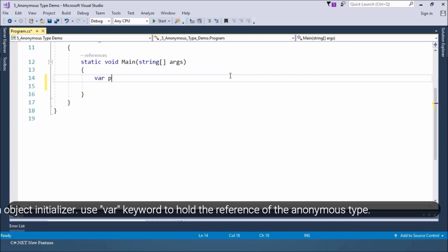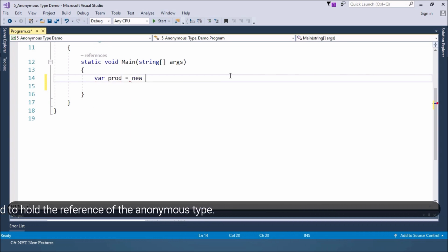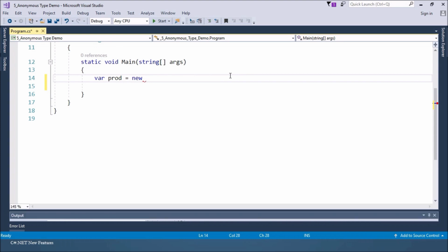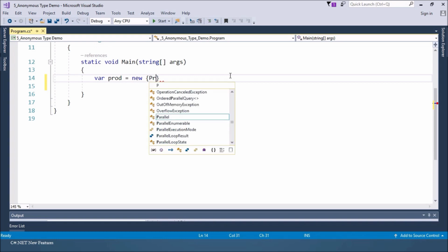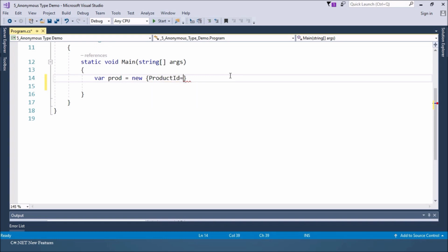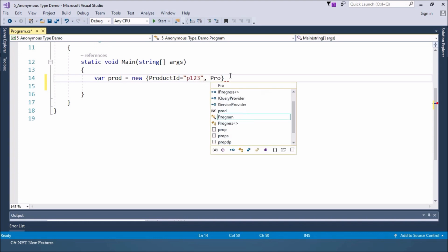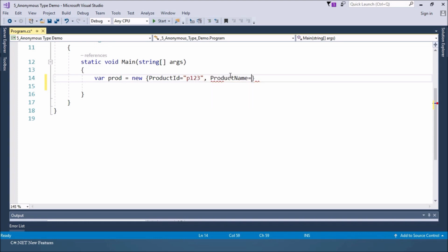So I'll say var prod equal to new. Now this class will be created on the fly by the compiler. So we don't know the name, so we'll skip the name and we'll use an object initializer to initialize the properties. You can use any properties. These properties are related to product, so we'll use product ID. We'll use product name. And I want price. Say price is something like this.